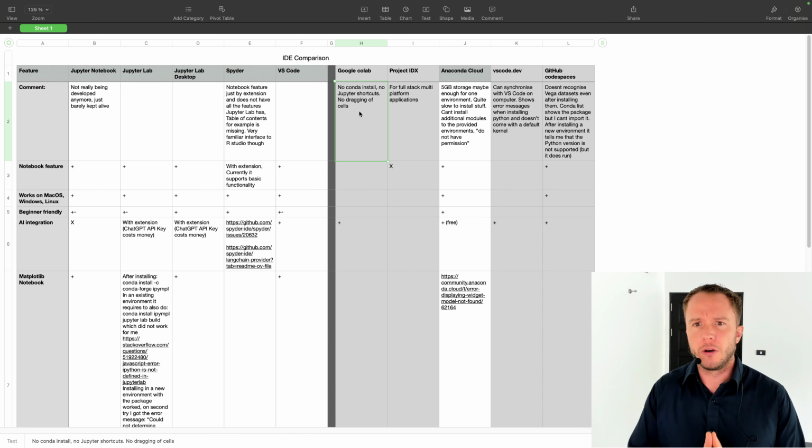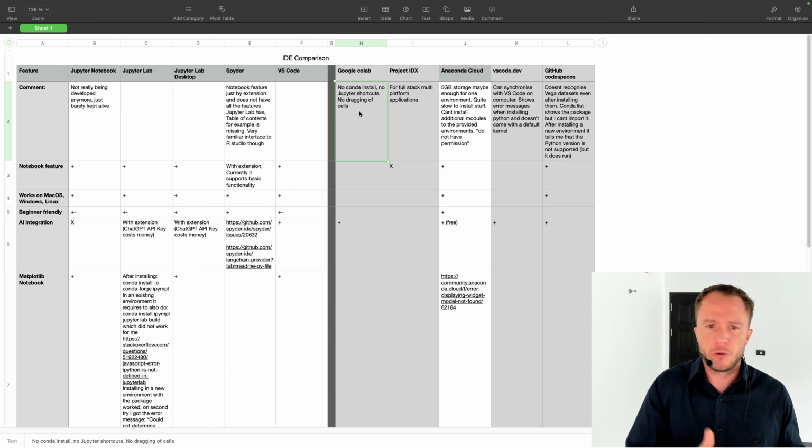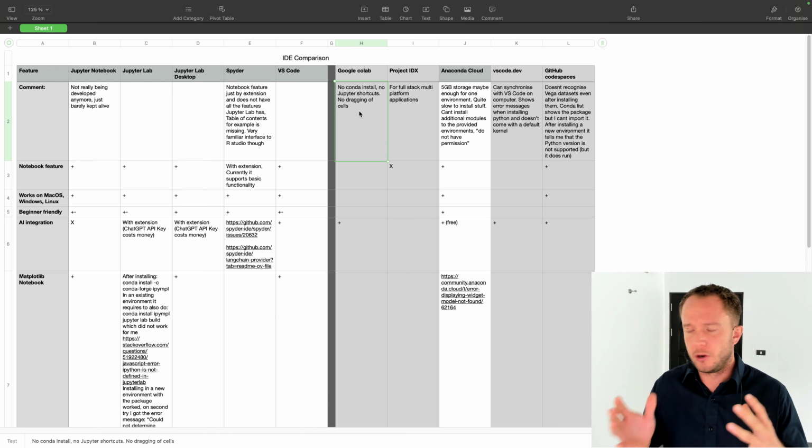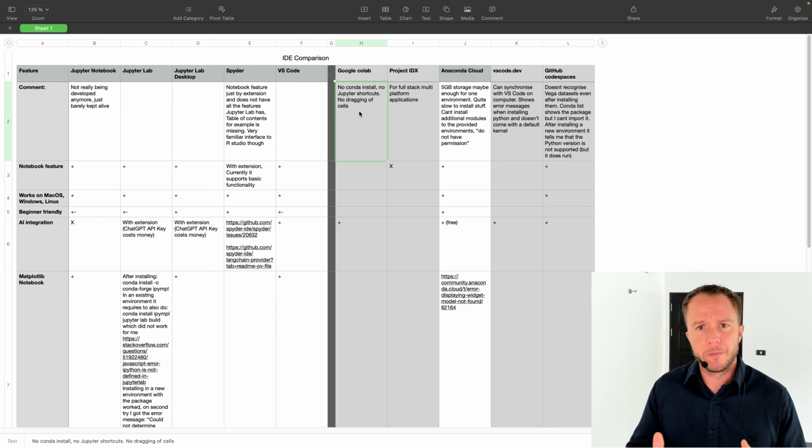Only Anaconda Cloud is really a viable option. I'm not a big fan of any of them because I prefer to install my code editors locally and then work there and be able to install environments and everything and have my computer's resources at my disposal. Also, I don't give my code to these companies.